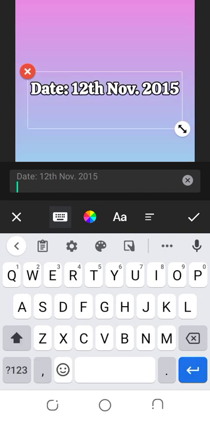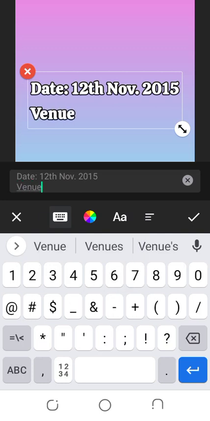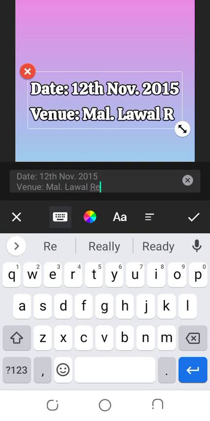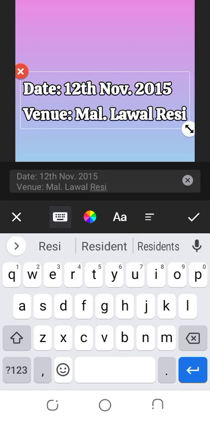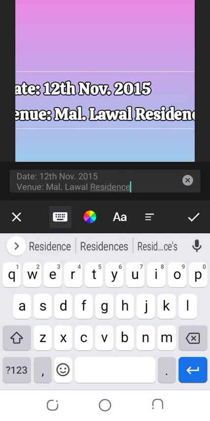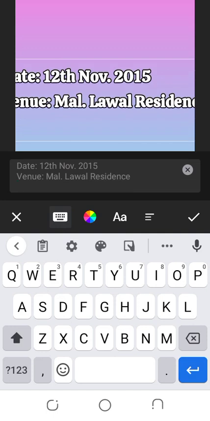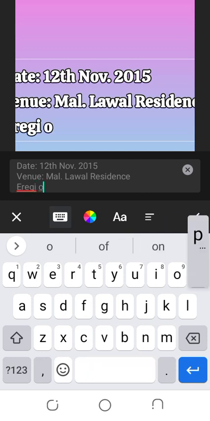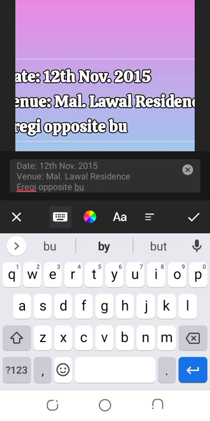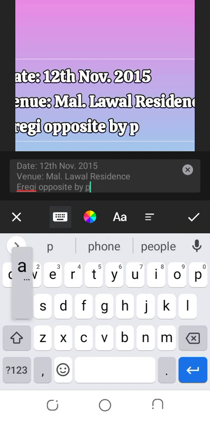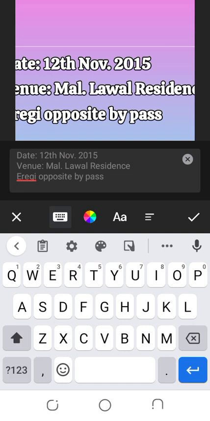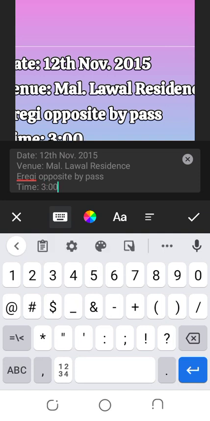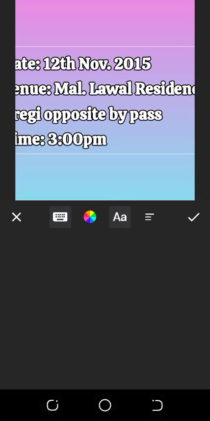And then you say venue, say Malan Lawal residence, Eregi, opposite bypass. Then you now say time. Let's say 3 p.m. Now I'm going to change the font.